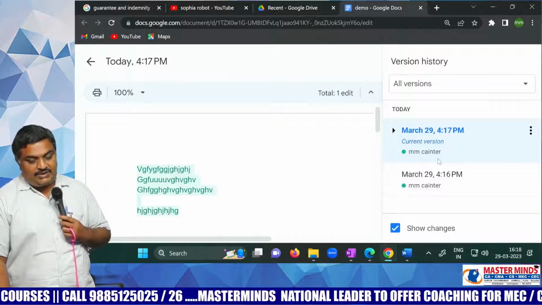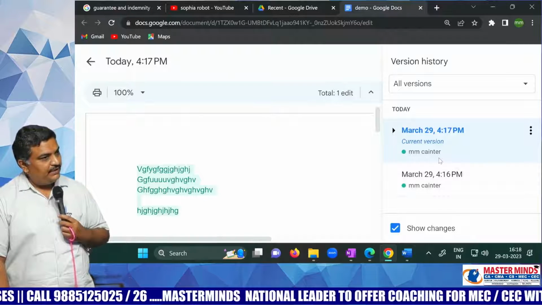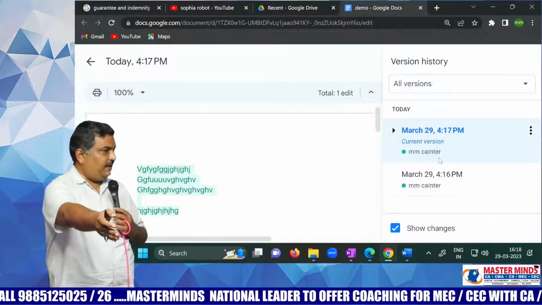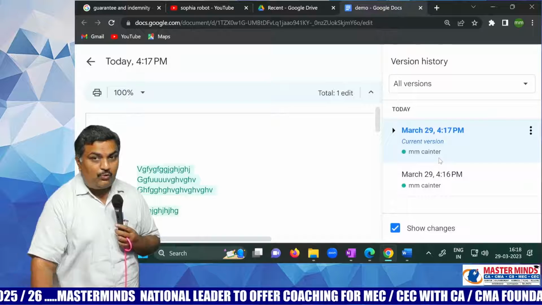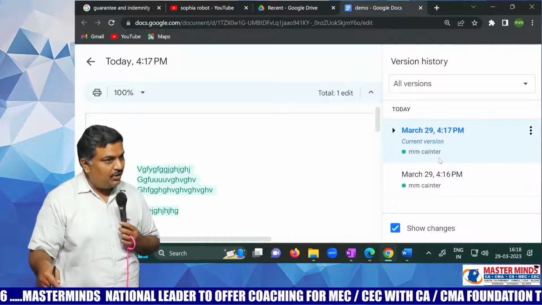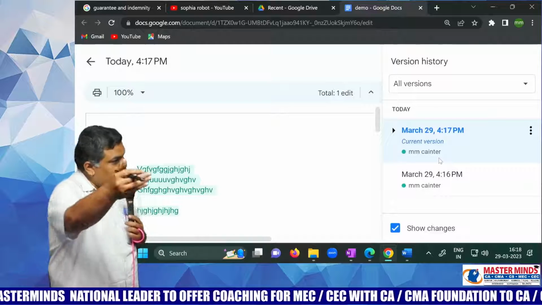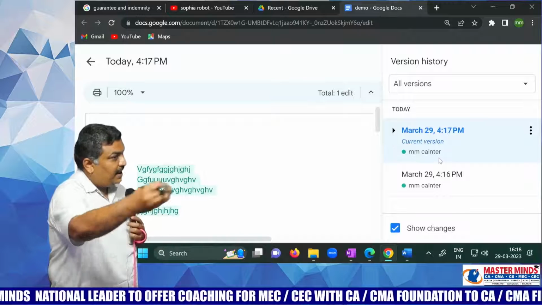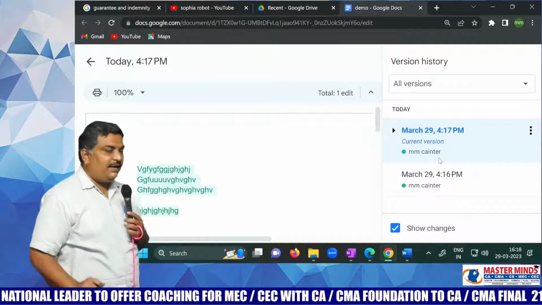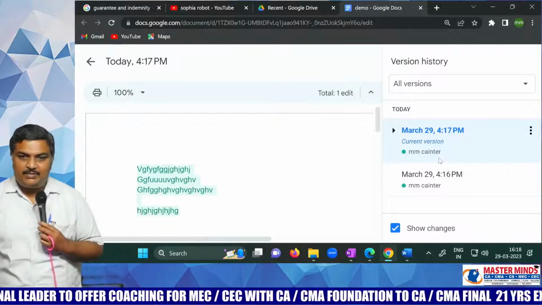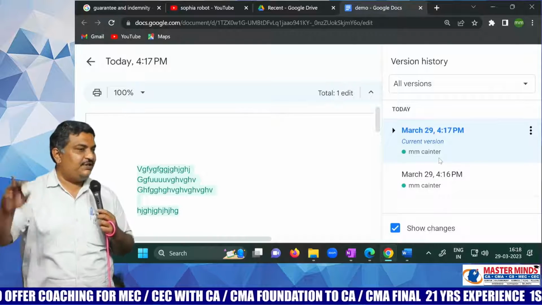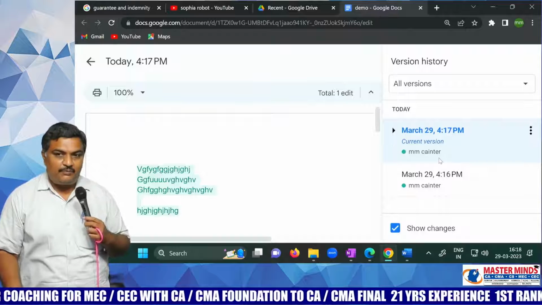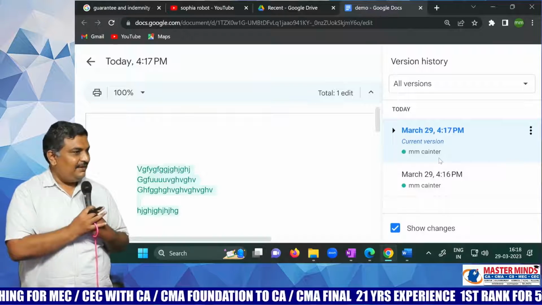See here, my name means I am the only person using it. If she is also using the same document, her name also comes here. If I want to know what changes I made, I can click on my name, and what changes she made, I can click on her name and know what changes she made in my absence. Do you understand what I am telling? This is called blockchain technology. This is an example of blockchain technology. How? Please let me tell you.